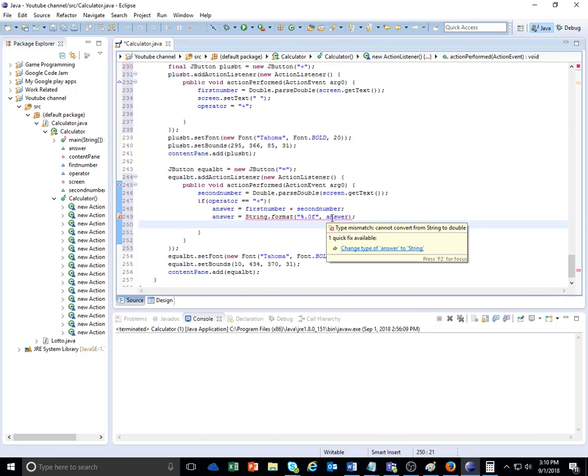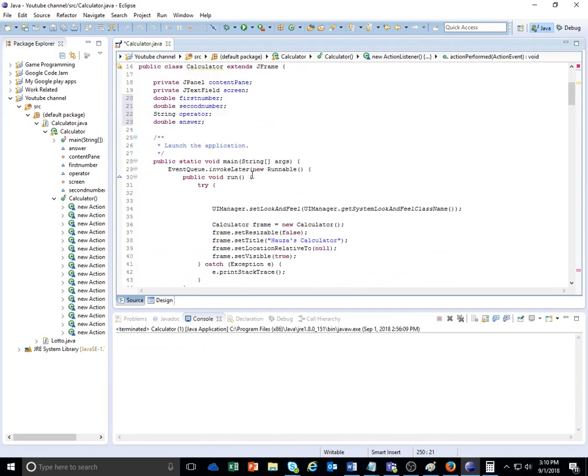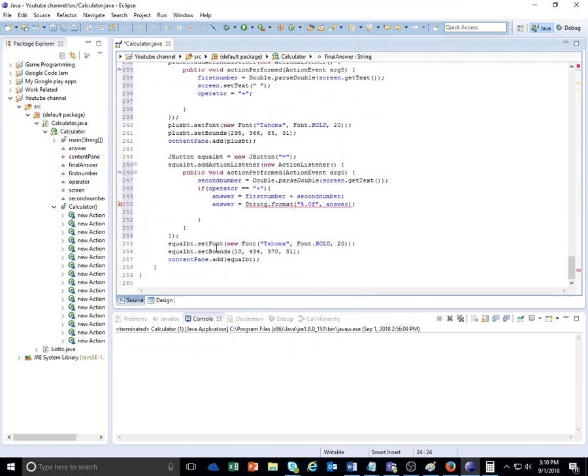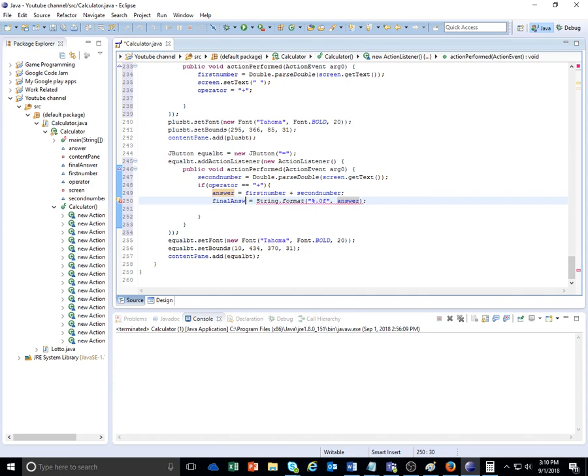Just hold on guys, we need to use our logic here. It wants me to convert that to string. Instead of doing that, let me create a string variable and name it final answer. And then what I can do in this case, I'll just say final answer, which is a string, equals this answer, which is converted or formatted to string, right?